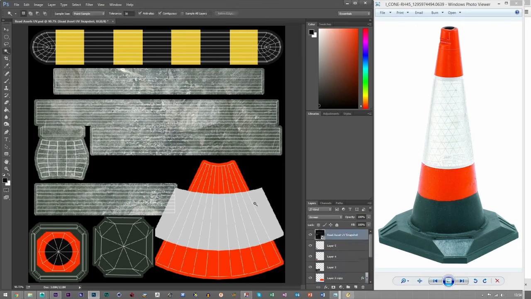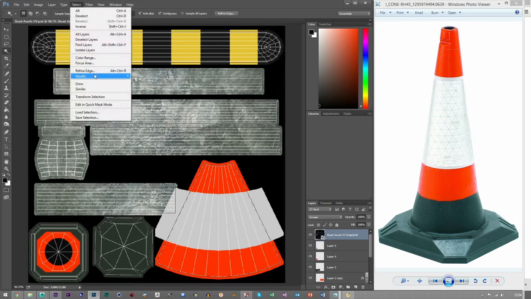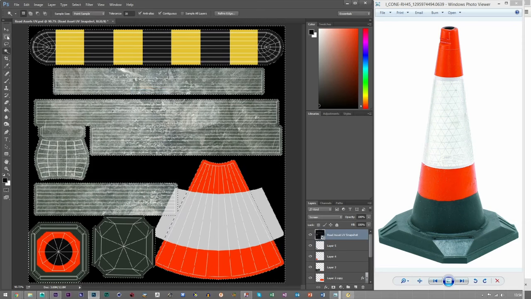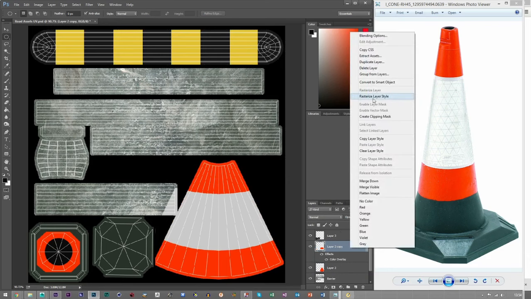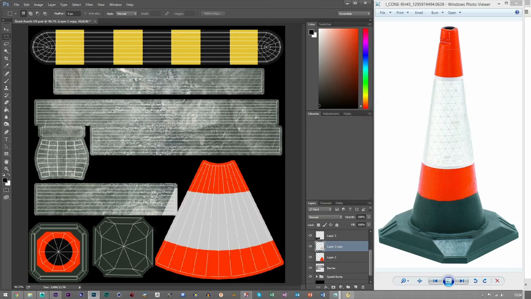And then because these are overlapping, again, select, contract, and then delete the bits we do not need, which is that one. And then what I do is I rasterize layer style, so I know for a fact that's grey. And we can just probably manually do this. That's cool. And then just to fix things up, there we go. Now we've got a nice base texture.